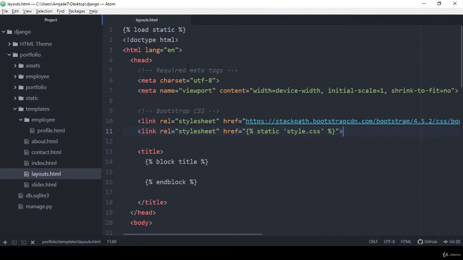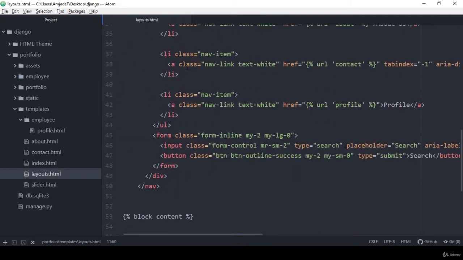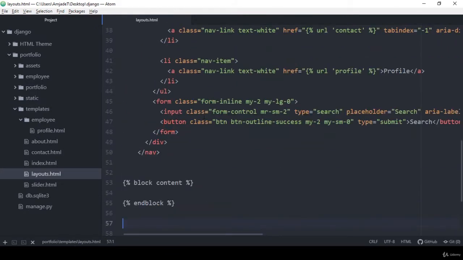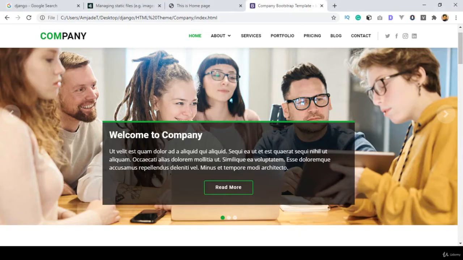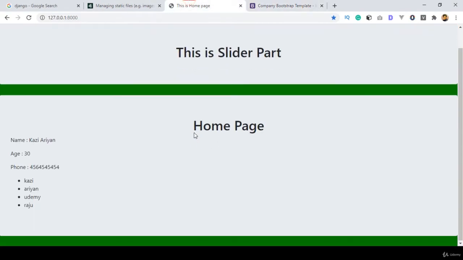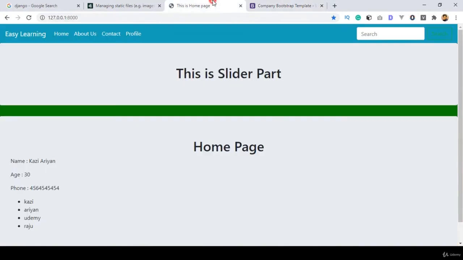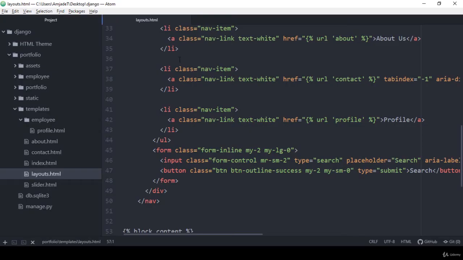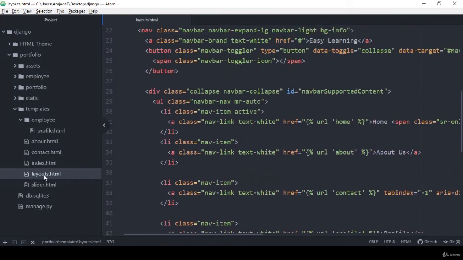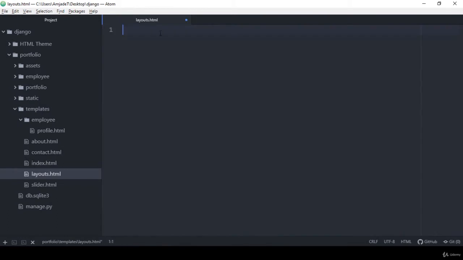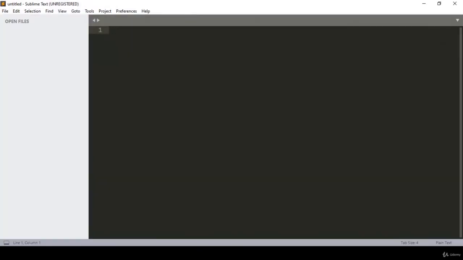In the layout area, I had already added our block, and that is our Bootstrap. Right now I don't want to use it. I want to load this template. For doing this, in the layouts.html template, I select all and cut all the data from here, and I simply save it in another editor, Sublime Text editor.